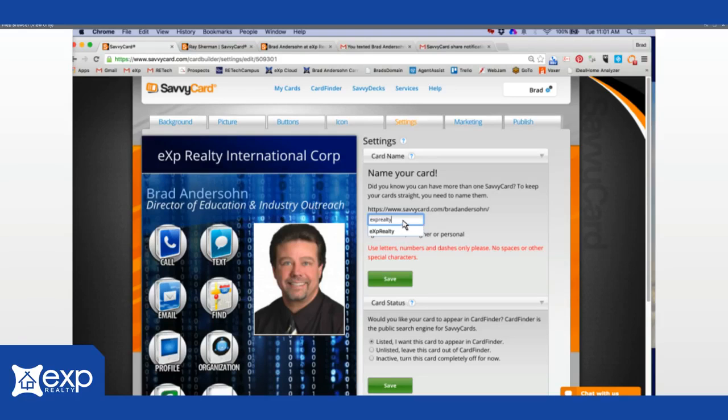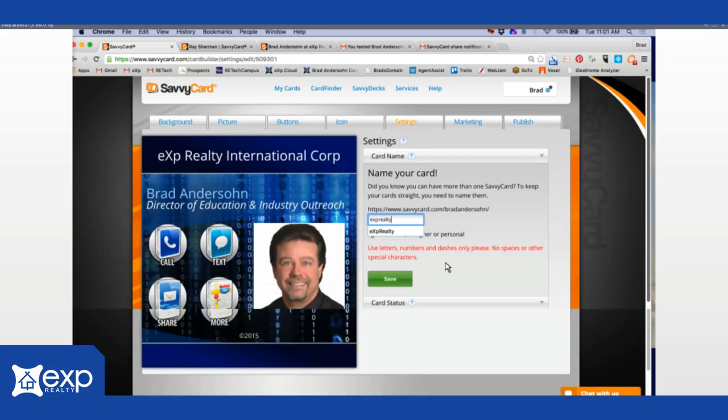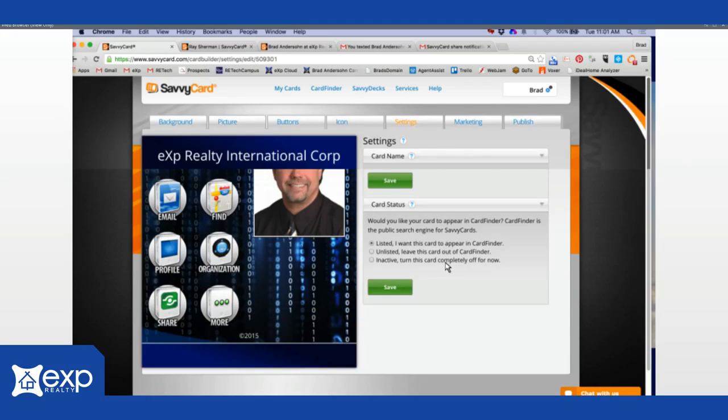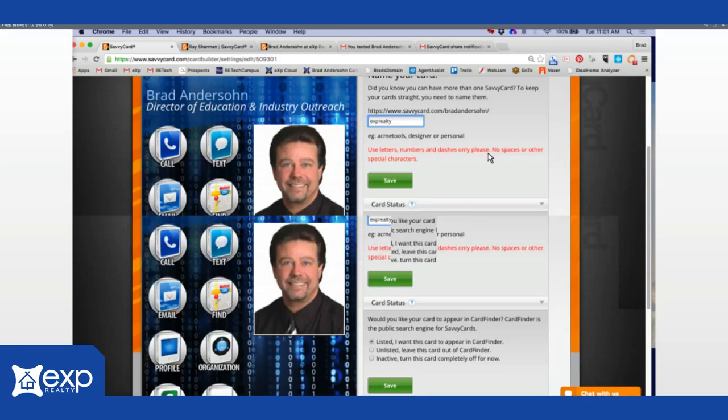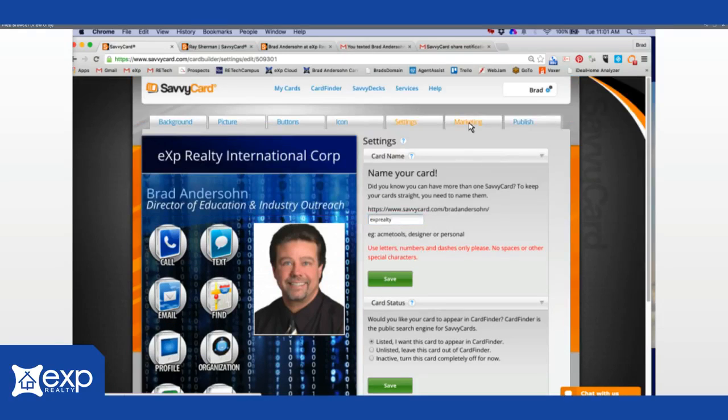Once you name the card, that's it. You want to click on Save. Down here, if you want the card listed, of course, you always want your card listed anywhere and everywhere someone can find it. Click on Save. We are now on the last tab and the final phase, Marketing. How are you going to market this?